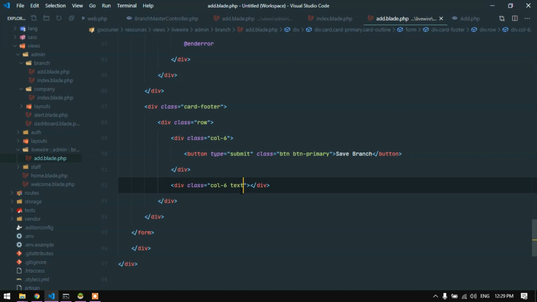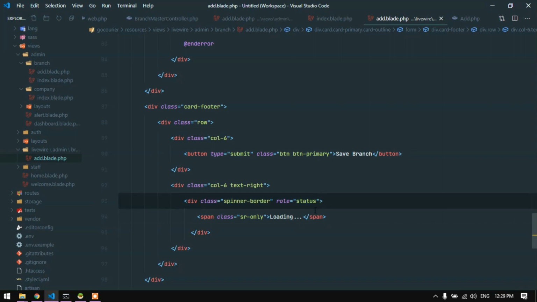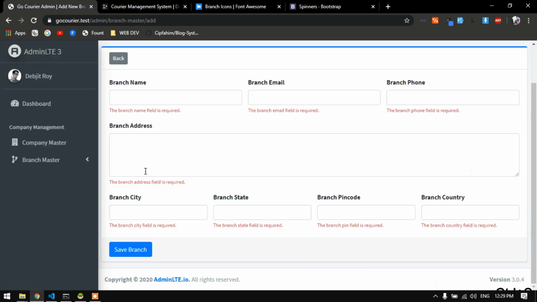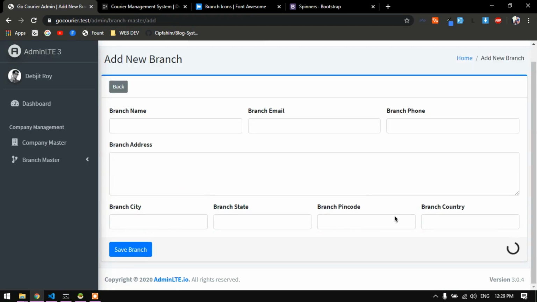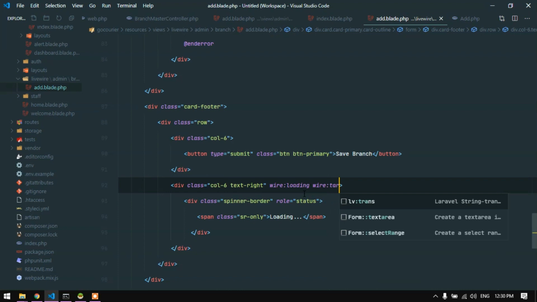But I also need to tell, means right now if you go back and if you reload, you will see that this spinner is always rotating right now. Means I haven't instructed the spinner to rotate whenever I click the save branch button, that time only it will load or progress. Okay, so what I need to do, I need to hide the whole spinner until this button is pressed. So I will just use wire:loading and wire:target is equal to, I need to say which one, which method. So wire:target store.